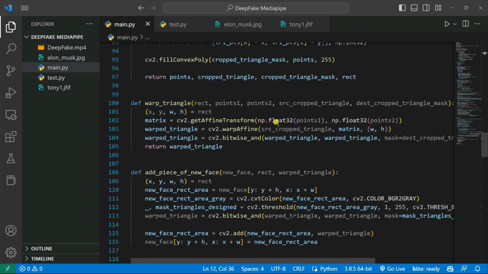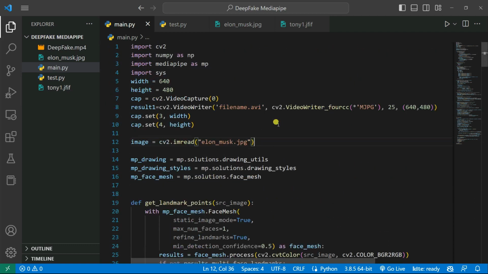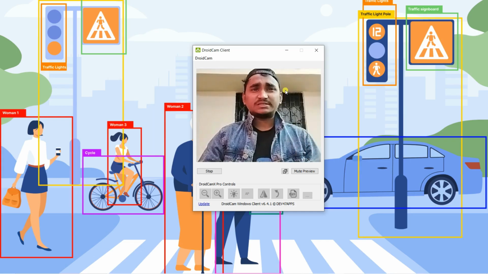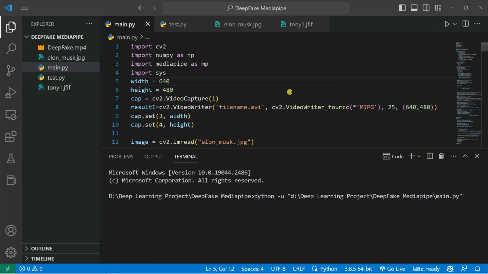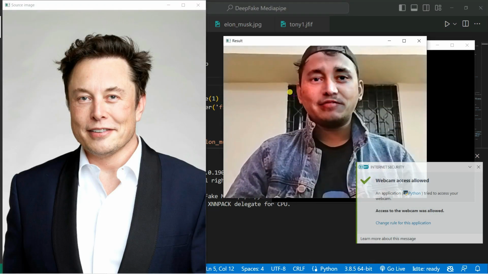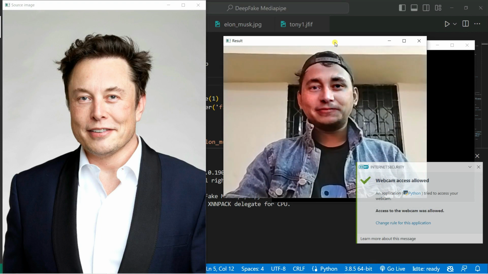So now I'm going to open my own mobile phone, and I'm going to use my own mobile phone camera. For that, I'm going to use DroidCam. So my DroidCam is running. Now I'm going to run the code by clicking this button, and it will open the webcam on my mobile phone, and you can see how cool it is.